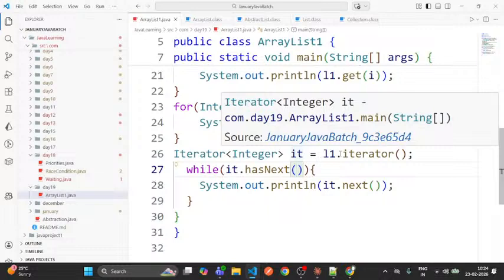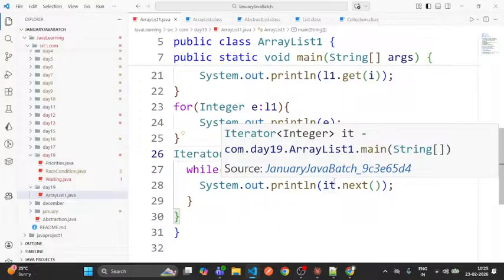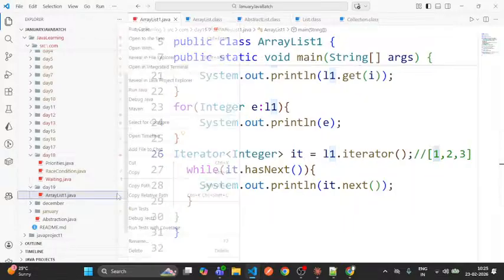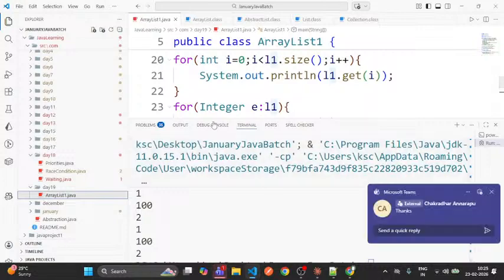Suppose I have the elements 1, 2, 3. Then initially hasNext is at an empty location. HasNext checks whether the first element exists or not. If the first element is there, it will come. IT dot next prints this element and moves forward. And again it will check IT hasNext or not. The same way it will continue. This is the way it can be printed. If you observe, these are the 3 ways.